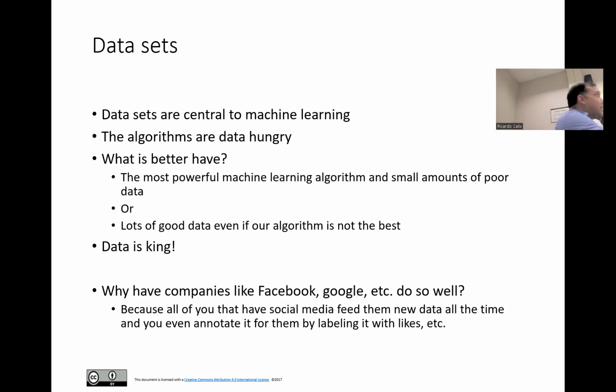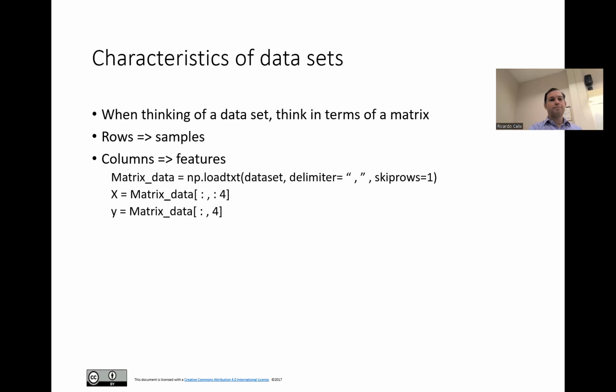So basically, you give them new data all the time and you even annotate it for them by labeling it with likes. So you say, oh, I like this beach, I want to go there. Already you're giving them so many things, labels basically, that then they leverage for the future.